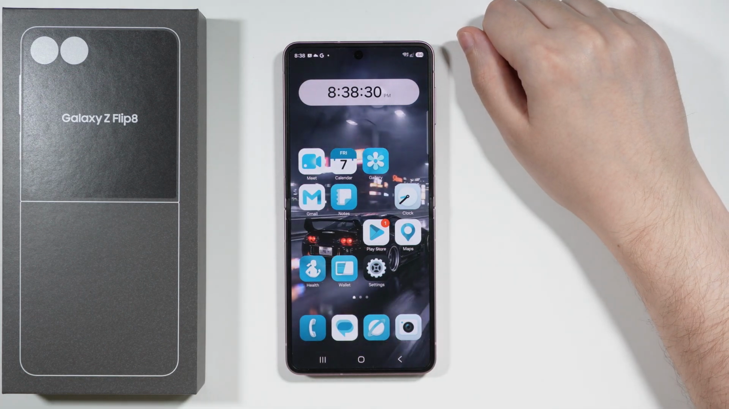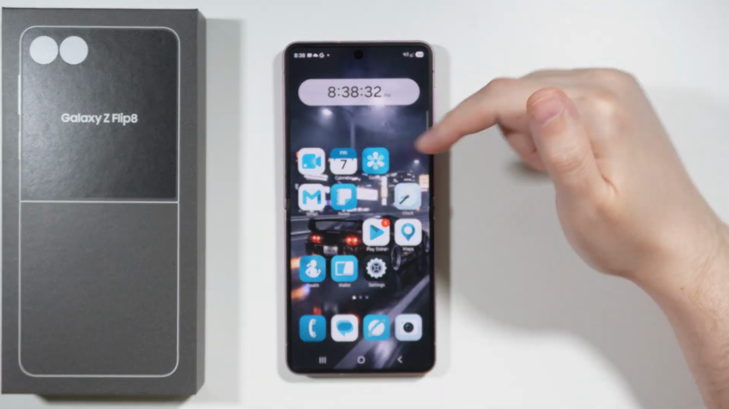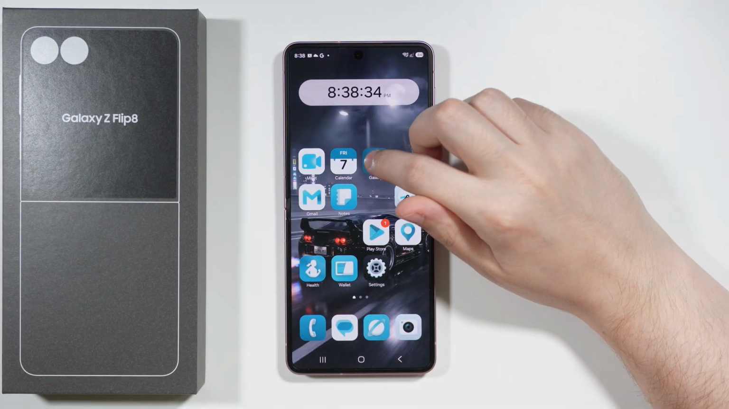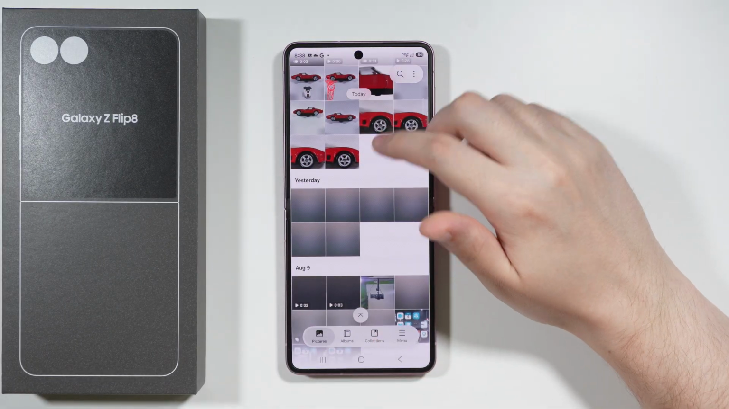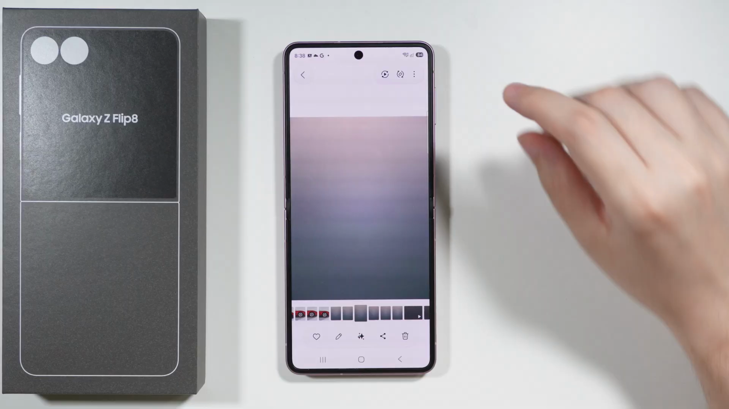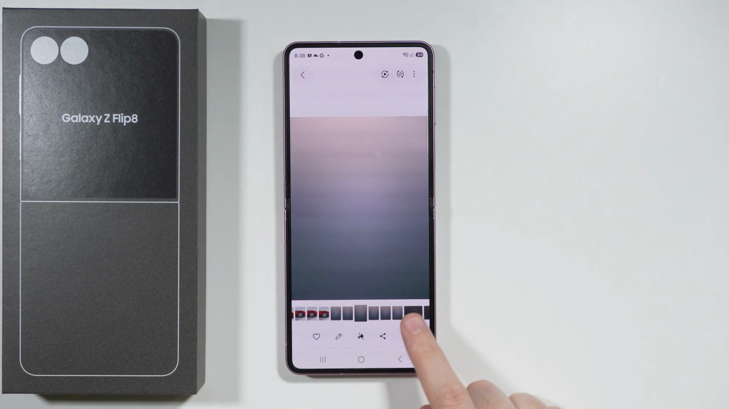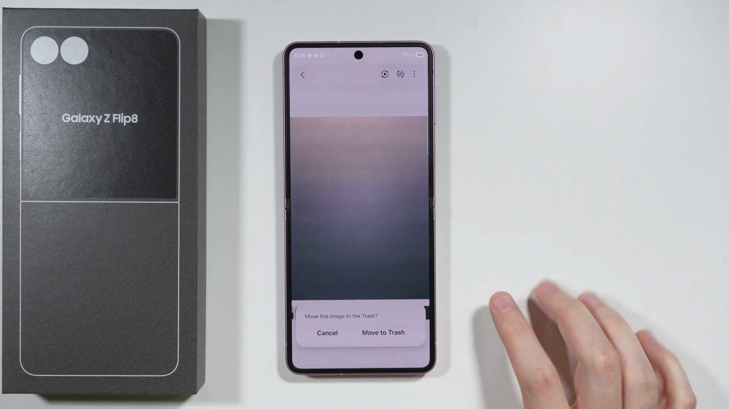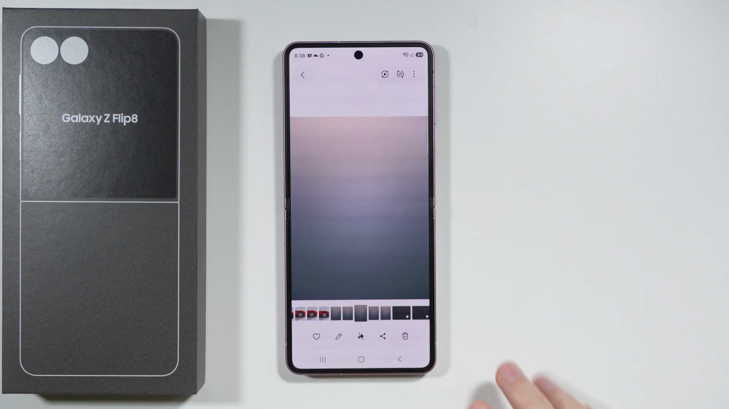If you want to delete photos or videos on your Samsung Galaxy Z Flip 8, you can, for example, open the Gallery app, and then over here you can open any photo or video that you want to delete. Once you open it, then you should be able to find this trash icon at the bottom over here, so you can just tap here and confirm that you want to move it to the trash.